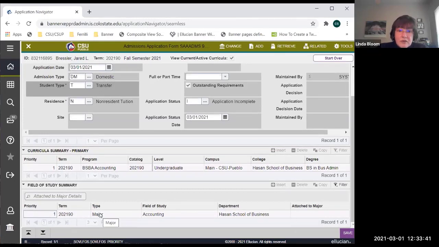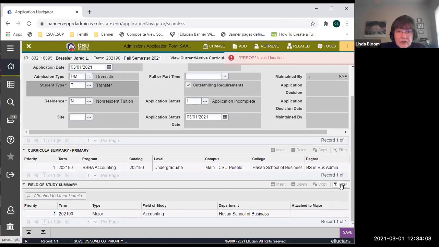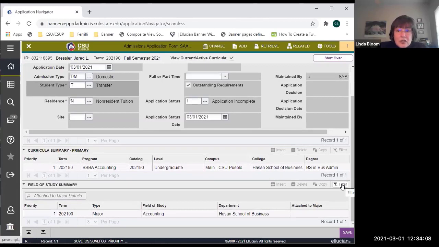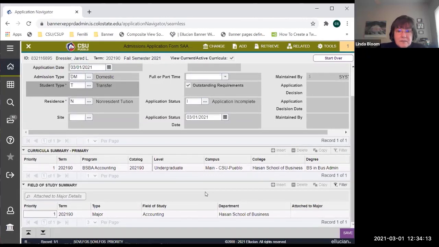For a dual major, one is always a priority, one's a secondary. So the priority would be number 1, and the secondary would be number 2. And you define the term, the type of major, the field, the department, and anything attached to it that's required. The filter, if you haven't used it yet, I can't access it. It's kind of like a query. If you're looking for something, it lets you search. And that's really what the filter defines. Does that answer your question, Karen? Okay, good. So that's pretty much it when it comes to this.